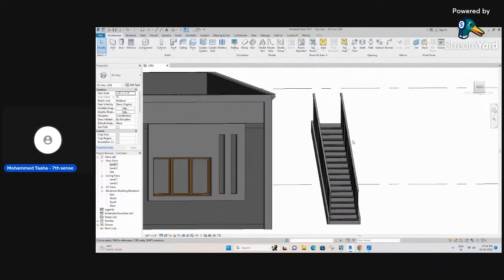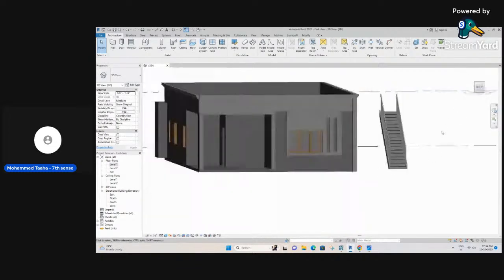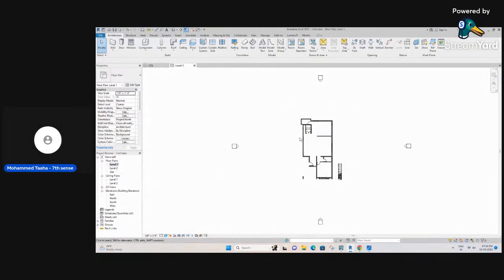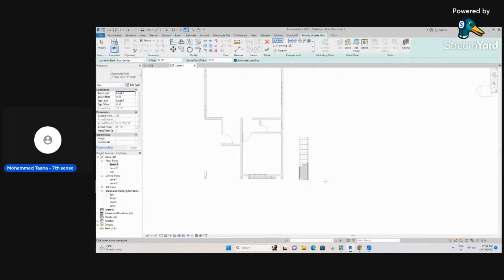This is a straight staircase. Now what if you want an open well staircase or a dog-leg staircase, or let's say any kind of staircase you want? You can also create that. I'll go to level 1 again. I'll click on stair. I'll start creating my staircase in one direction.